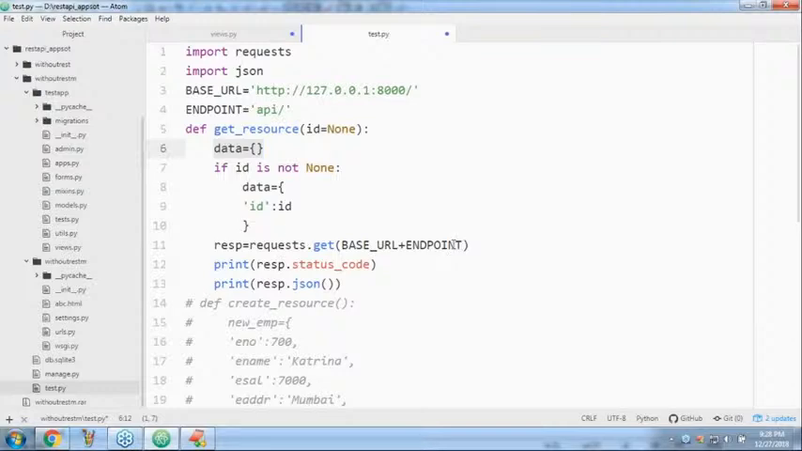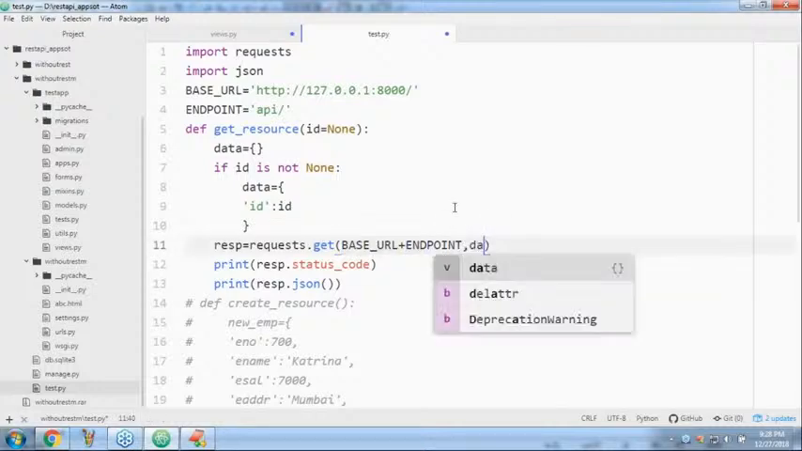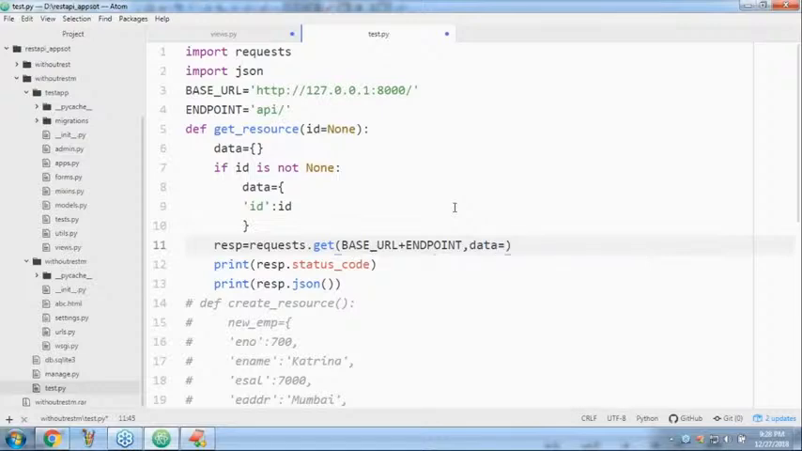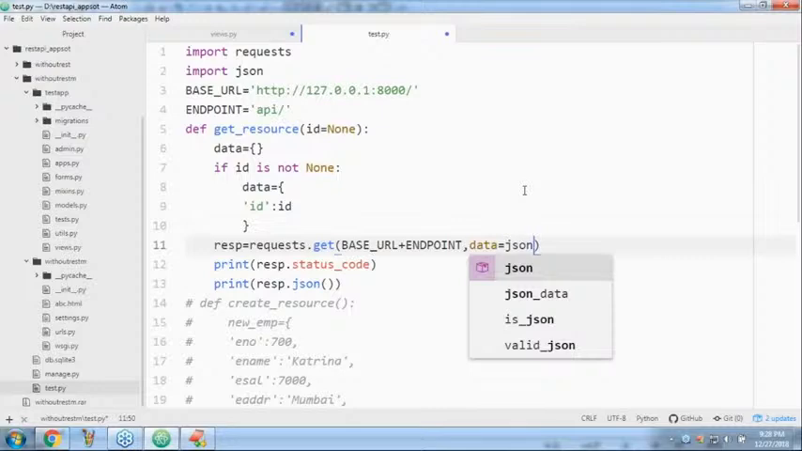Now the point is here. This is my base URL plus endpoint, comma, data equal to this data, which I have to send in JSON format to the partner application. Can you please guide what the next line is? Oh, we did it several times. What is the next line? json.dumps(data).